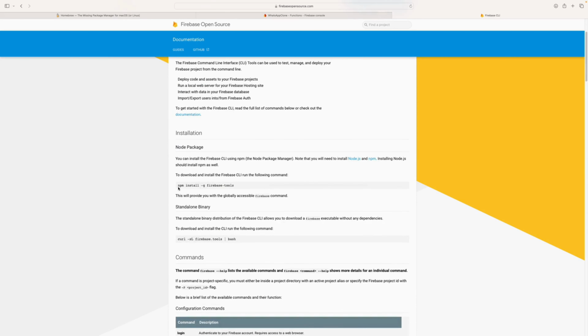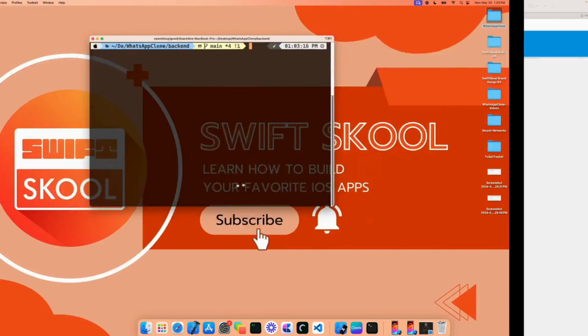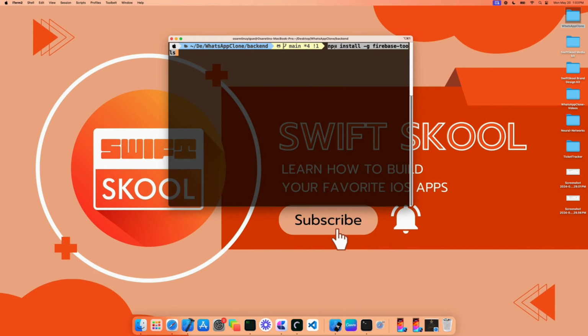And you just need to type in npm install -g firebase-tools. npm is essentially a Node package manager. Again, you can think of it as Swift package manager, except for Node.js. And we're going to jump back into our terminal. And I'm just going to paste this command right here. Just npm install -g firebase-tools. And the g parameter here just refers to global. We want to install it globally into our computer. So I'm going to go right ahead and run that bad boy.